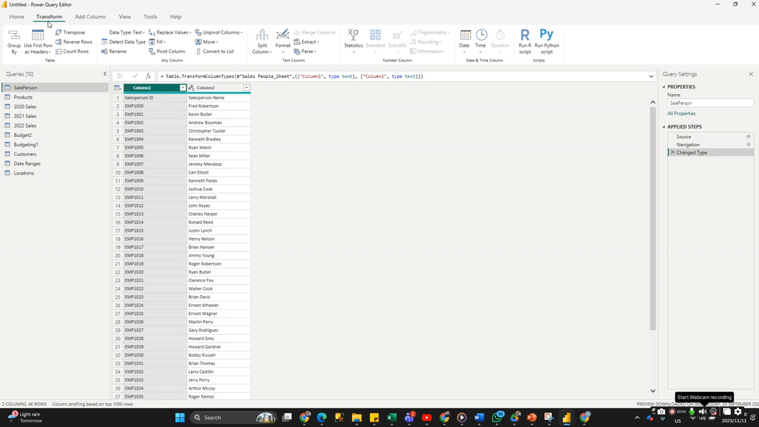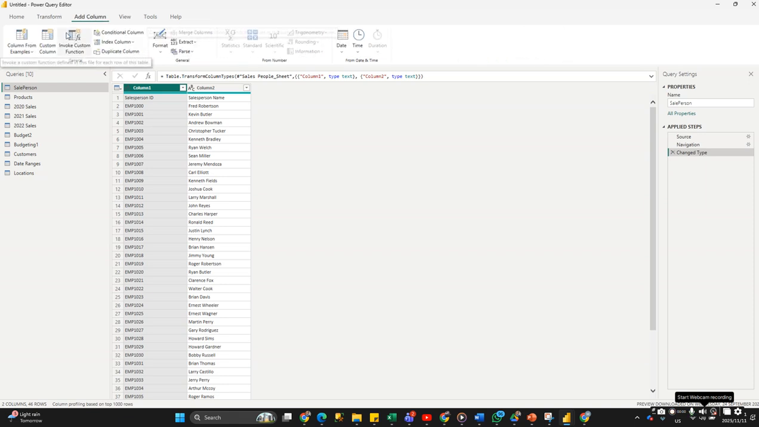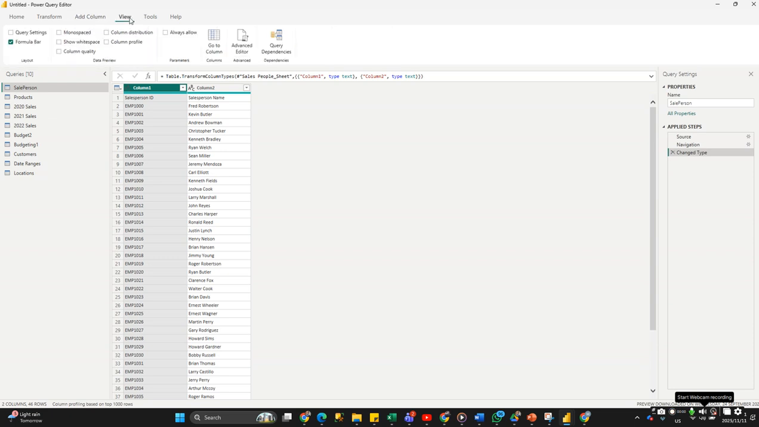Then on the transform tab, there are also some transformation steps that you can do. And in case the capabilities of the functions that come out of the box in Power BI are not meeting your requirements, you can even run R or Python scripts to enhance your analytics. Then there is the add column tab.